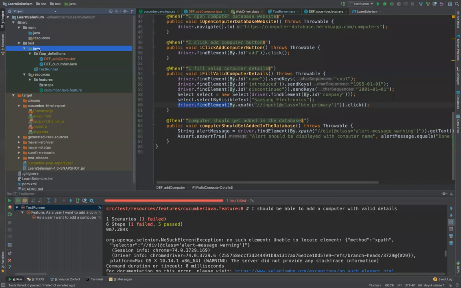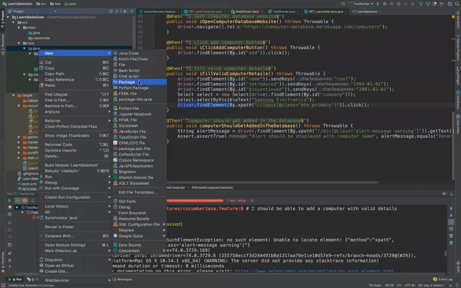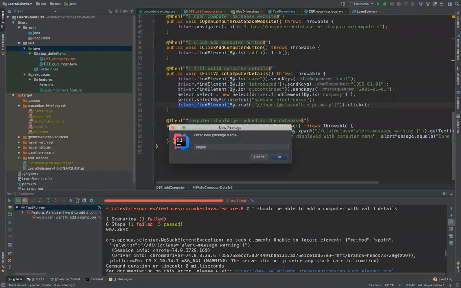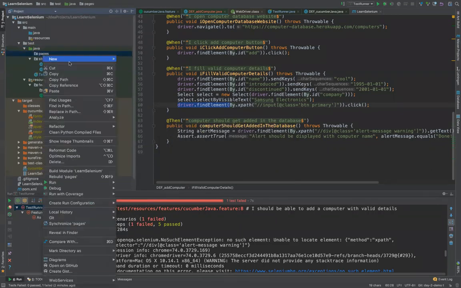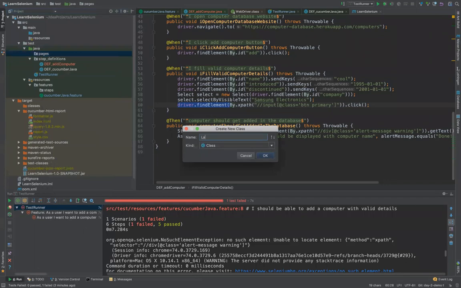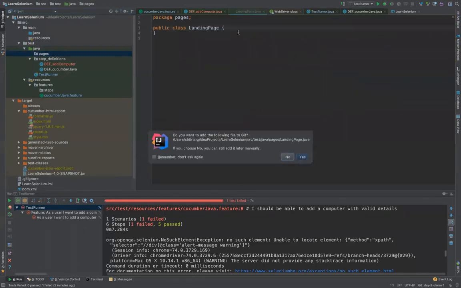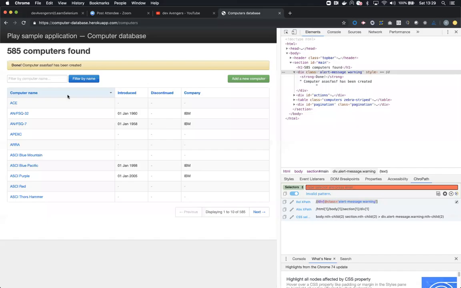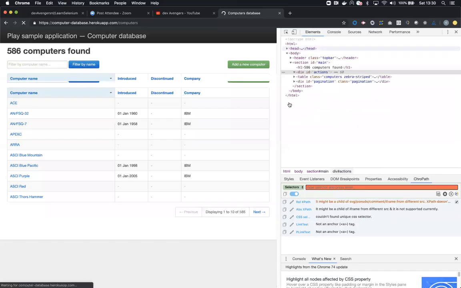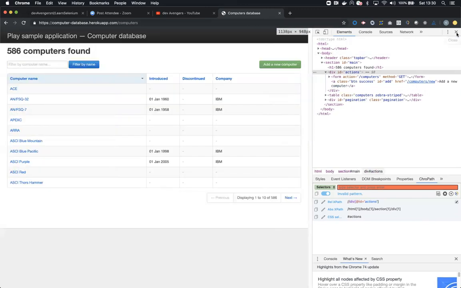So what we are going to do, we are going to write a package that we call, let's say, pages. And in this pages, we will define first my landing page. This is a Java class. So what this class will tell is that we will put all of whatever you see in this page. Let's refresh this page.